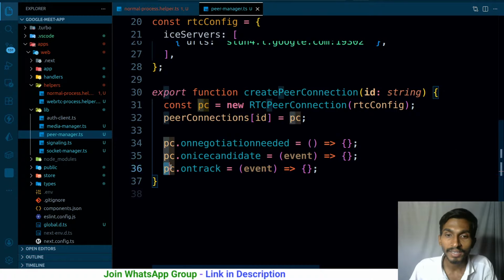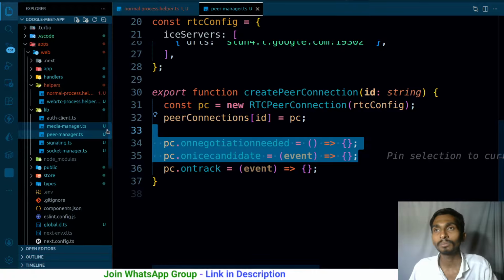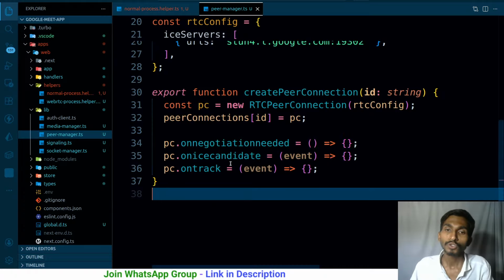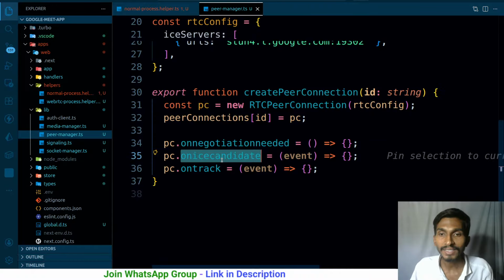What is this onTrack? This onTrack triggers once the peer connection is made. These two things happen before getting the peer connection established. So onNegotiationNeeded, if there's any change in the peer connection, this will trigger. onIceCandidate will trigger when your browser generates the ICE candidate.